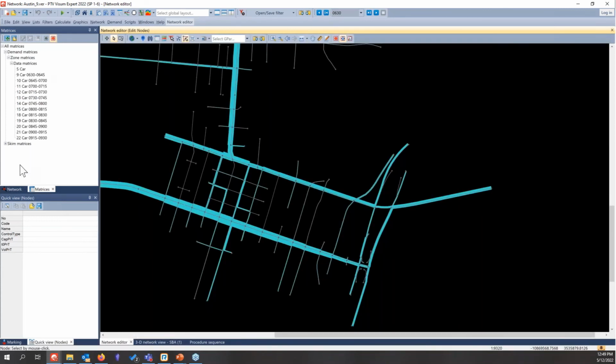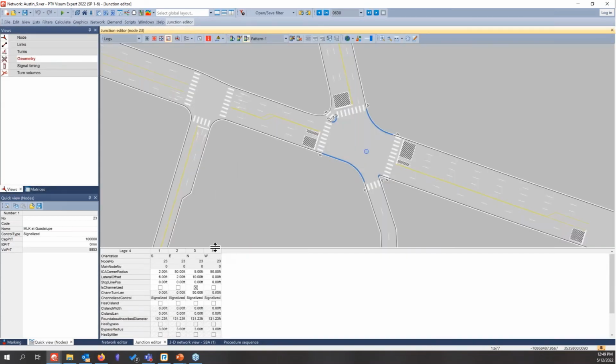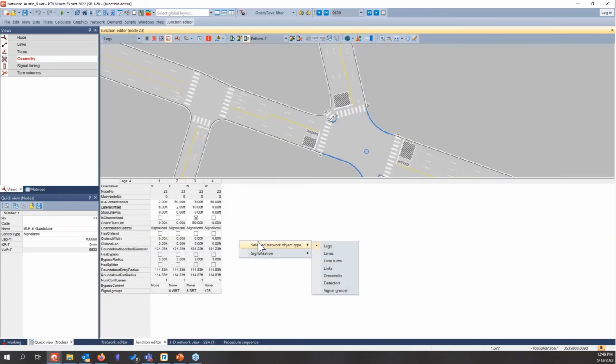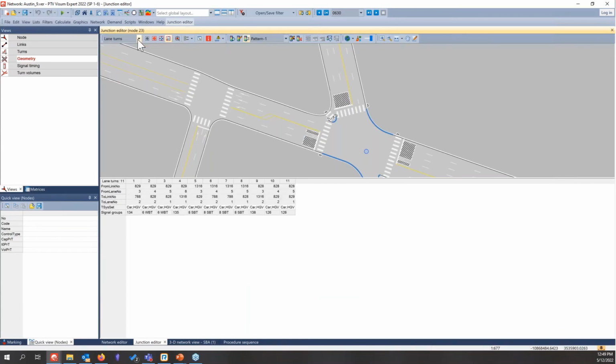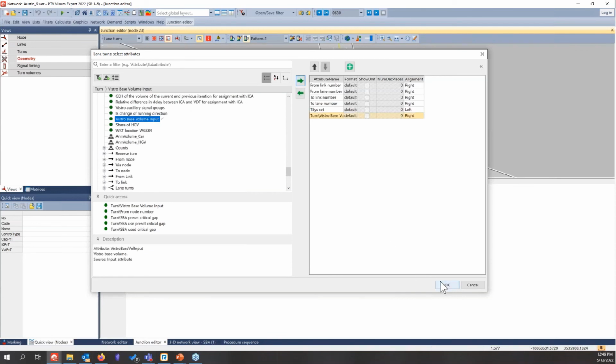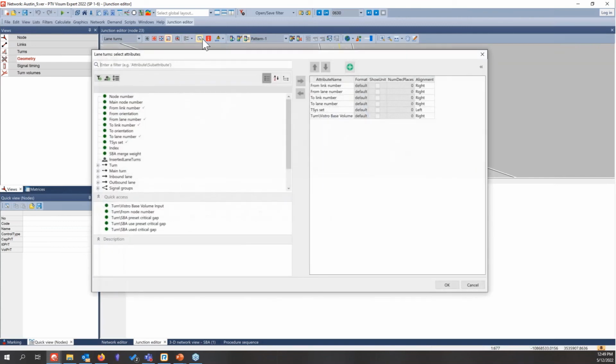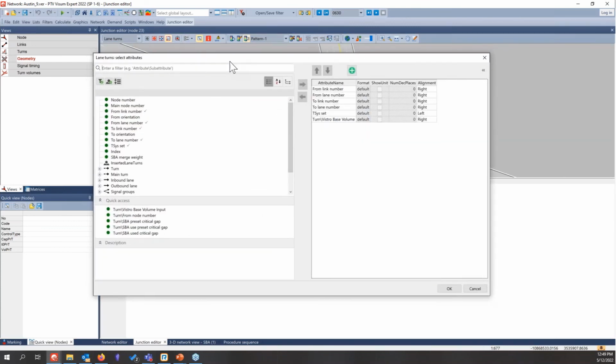So if we go to nodes and just choose this one, and we go to, in this case, they're added on the turns, but you can also do it for links if you wanted. If I do that and add attribute selection, if you're using a Vistro network, those counts flow through as this Vistro base volume input. So hit that, hit OK. What happened? Why did that not work?